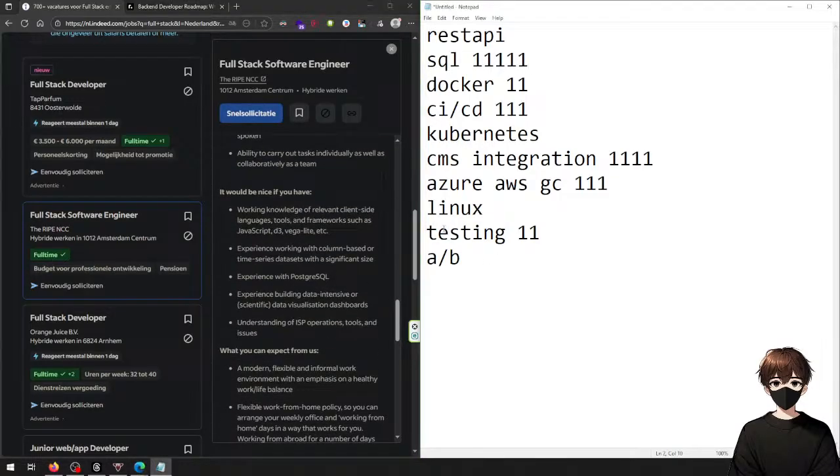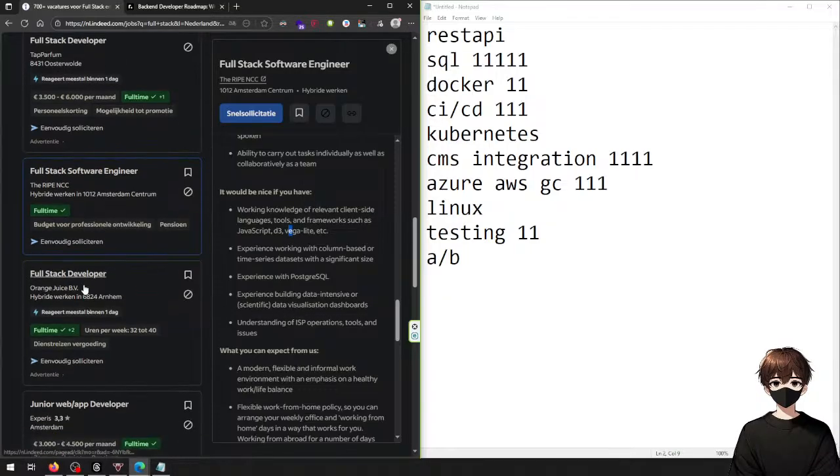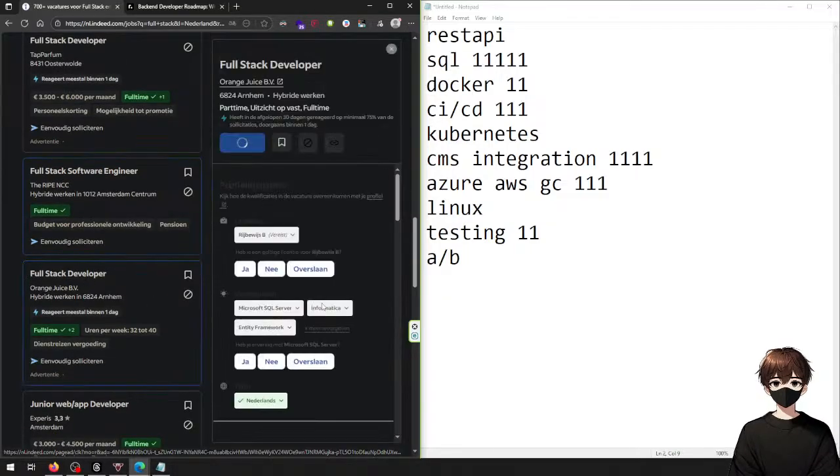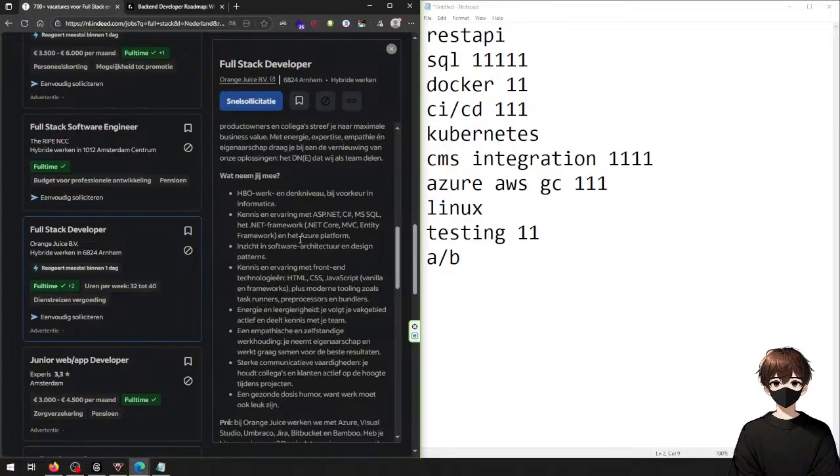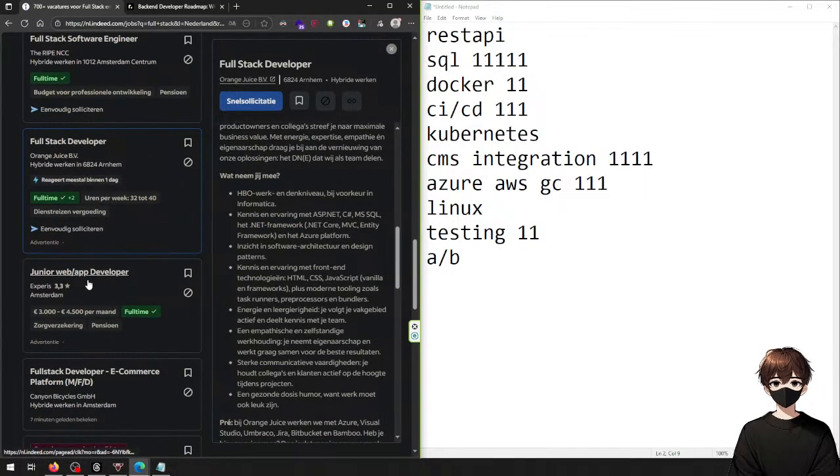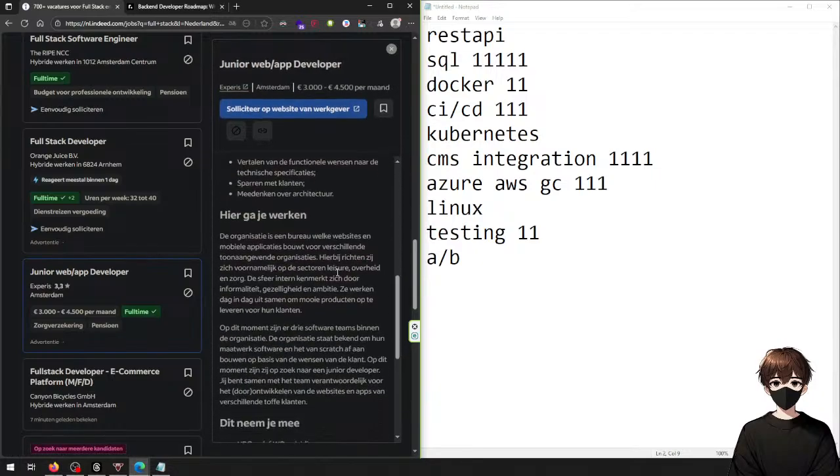Postgres, we got it again. Okay. T Dart? No way we're gonna do Dart. This is the first time I see it. Okay. Okay, this is .NET. We're not gonna focus on .NET, so junior web app developer.